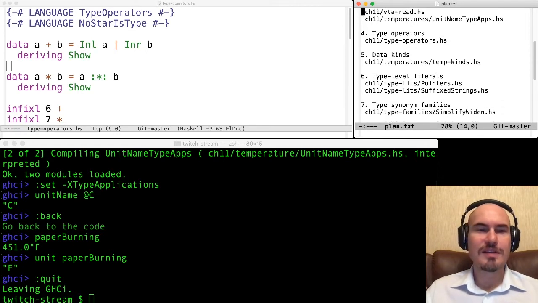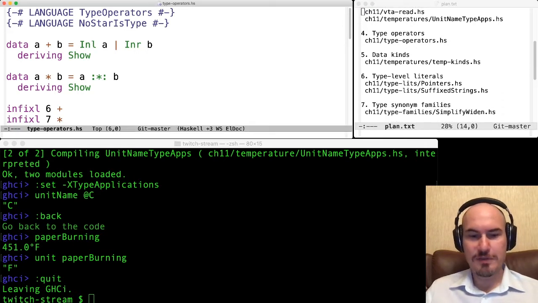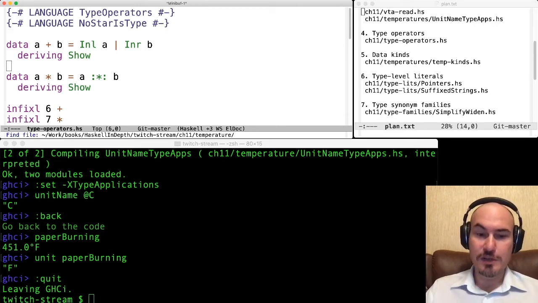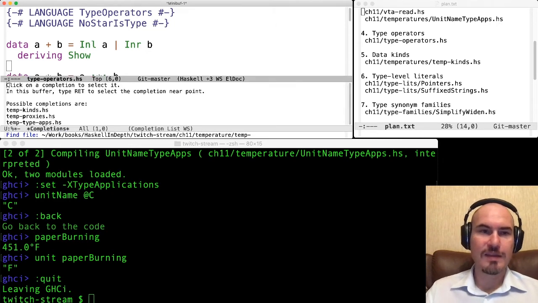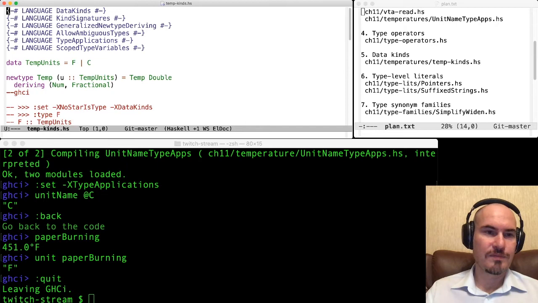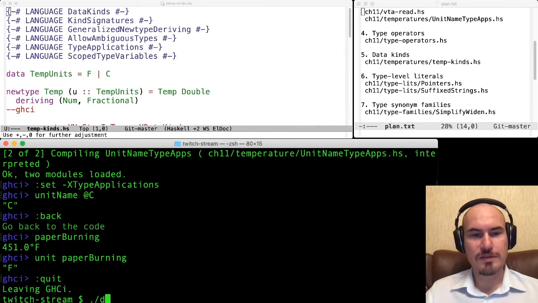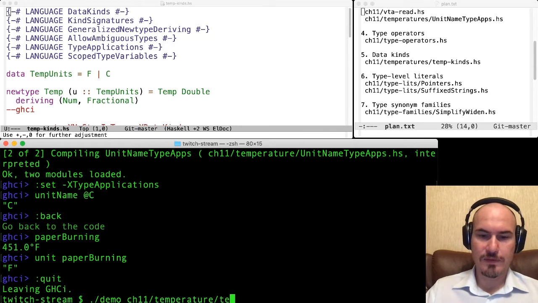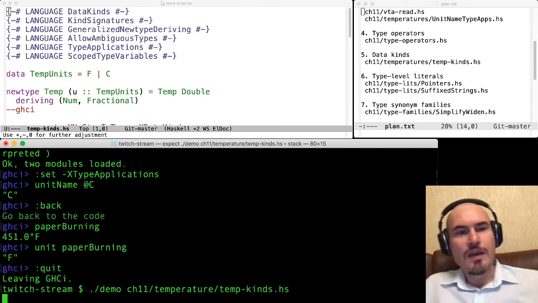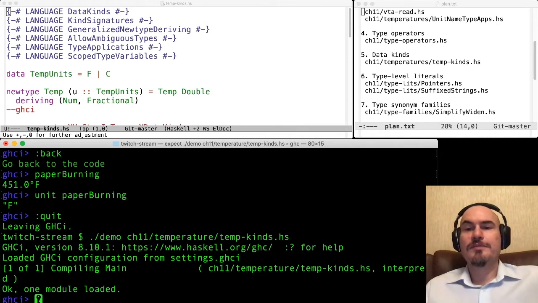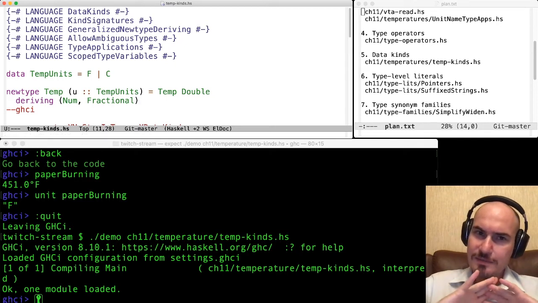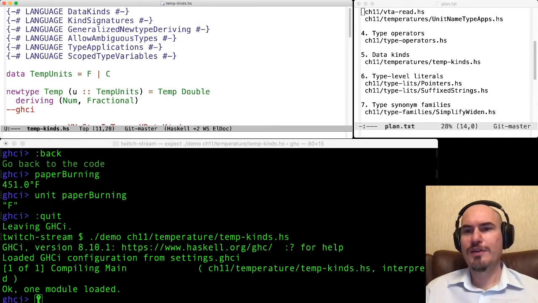And now, more interesting stuff, data kinds. Let's look at the temperature example again. And I will run it now. Here we are. And now it's a perfect new world.